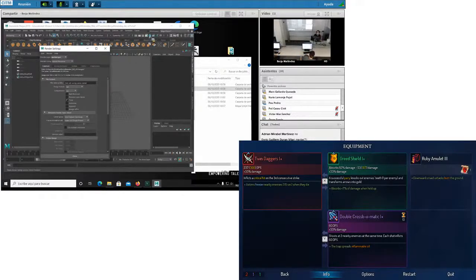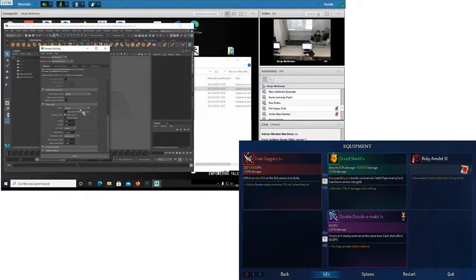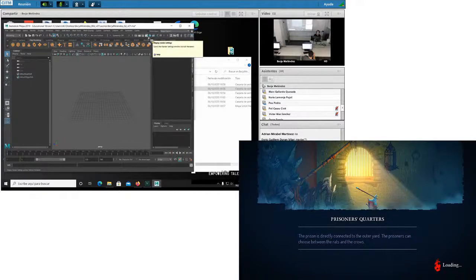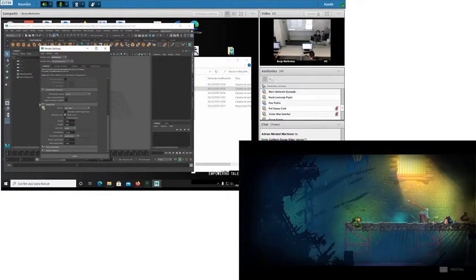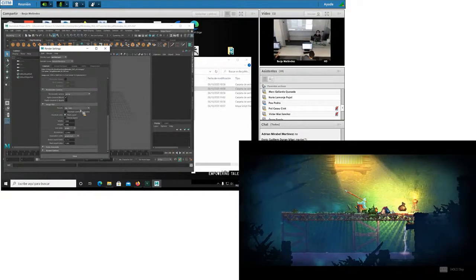Render settings, and there in image size we have to change the preset from HD 540 to HD 1080. So again, it's right here on the top right, display render settings, and then we have to look for image size and change the preset to HD 1080.